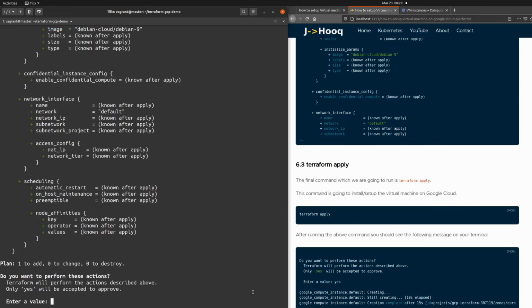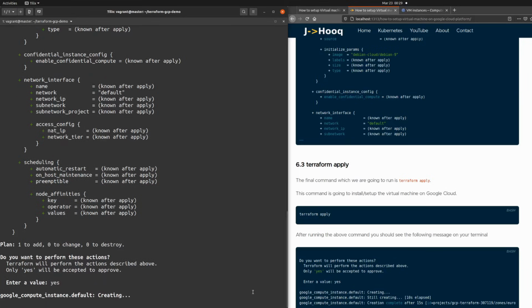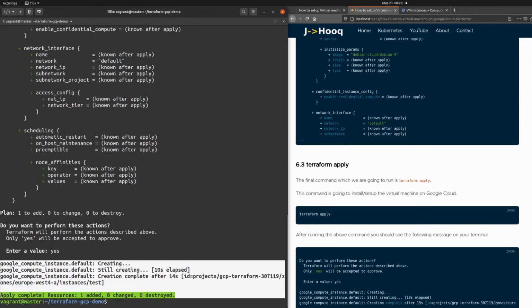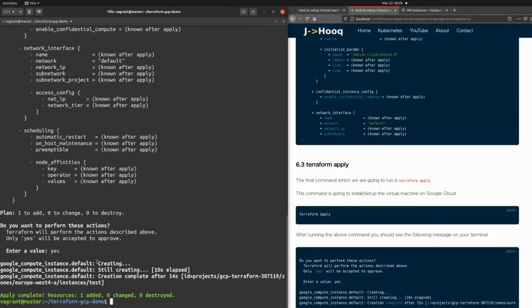And it will ask to enter a value. So are you going to provision this virtual machine? I'm just going to say yes. Okay, so here you can see, if you read the logs carefully, it first says that it is creating, and it took some time to create the machine, and after that, apply complete and one resource added. So that means our virtual machine has started in our Google Cloud Platform.